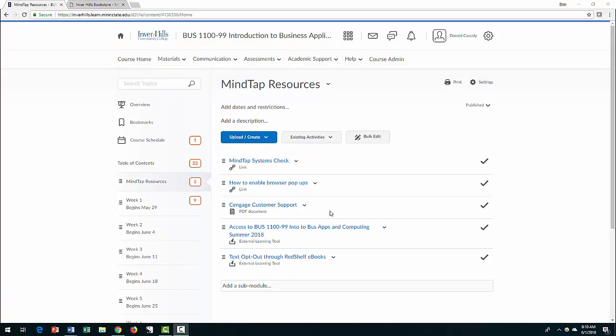Okay, again, here I am. MindTap. This changed a little bit. MindTap systems check. Some of you said you couldn't get access to this or set it all systems go. I checked some links and did some different things. Hopefully these work now. These were links I got from Cengage and they just had them incorrect. How to enable your browser and pop-ups. Try these again if you didn't.